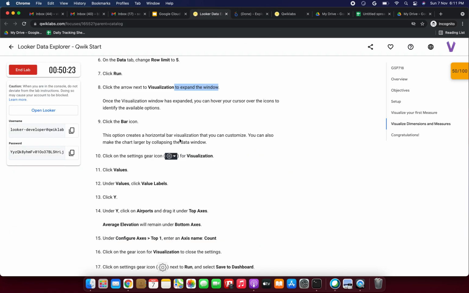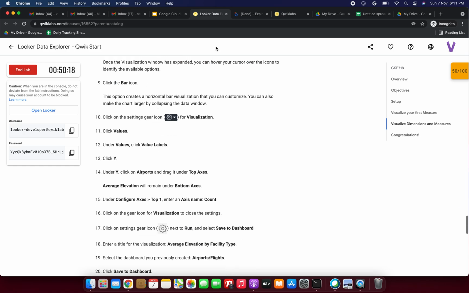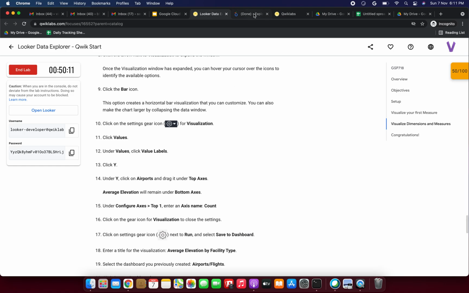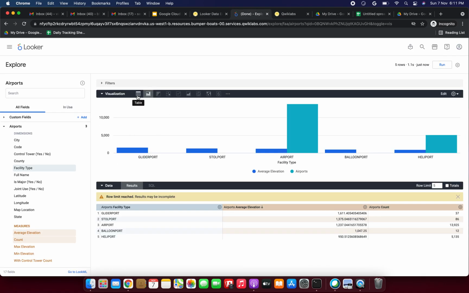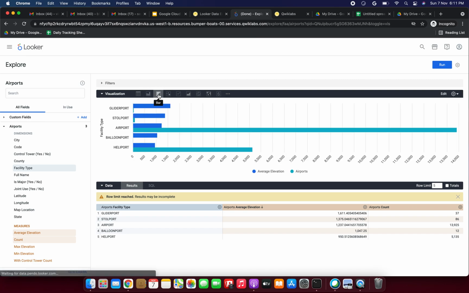next is, okay, we have done the visualization part. Expand the view, click the bar icon. This option creates horizontal bar visualization that we can customize. We can also make the chart larger by collapsing the data window. Okay, fine. So we can check this, select the table bar chart.